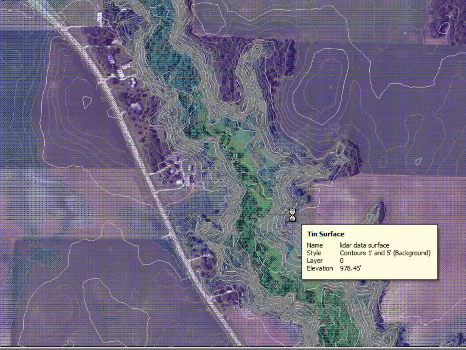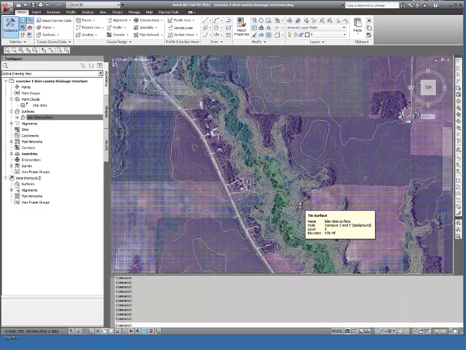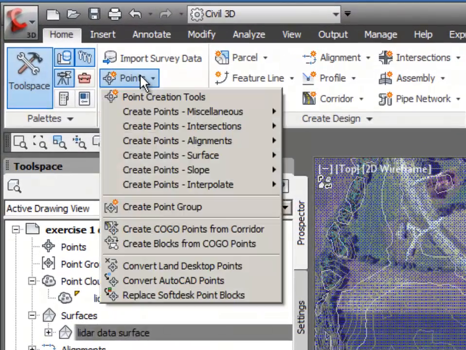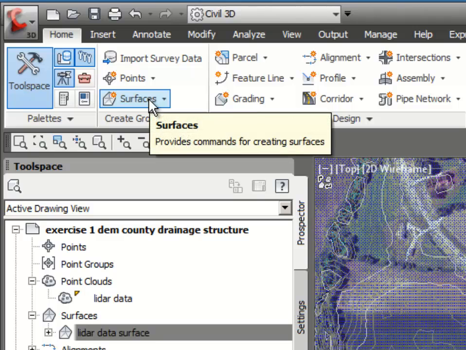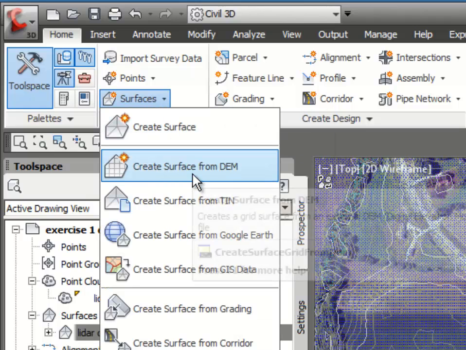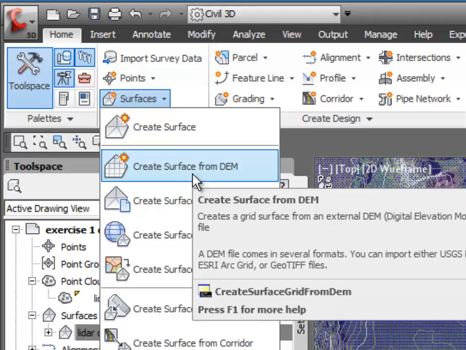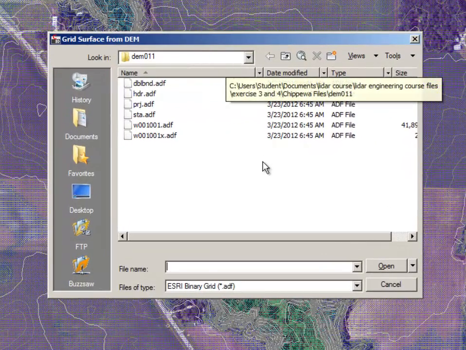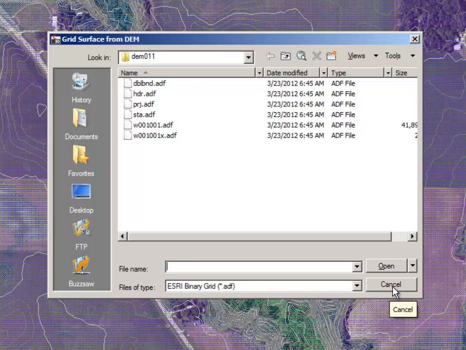Note, you can also create the surface directly from the digital elevation model. Both methods result in the same type of feature. Creating a surface from the DEM is much quicker. And what we do over there is we go up here to the create ground data. We go to surfaces, and you can see create surface from DEM. Here we would go directly to create the surface from DEM and do it just as we did before. So it's just two different ways of creating the surface depending on your own personal preference.